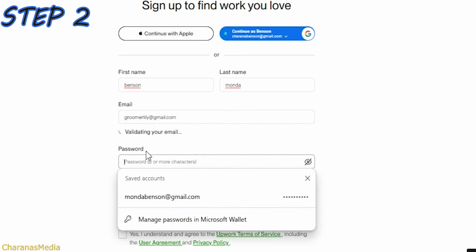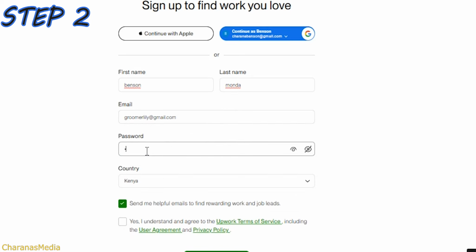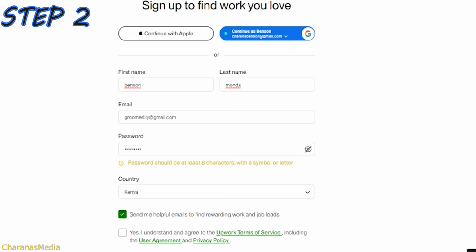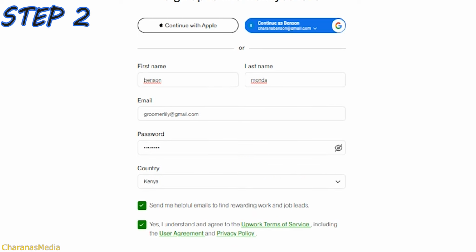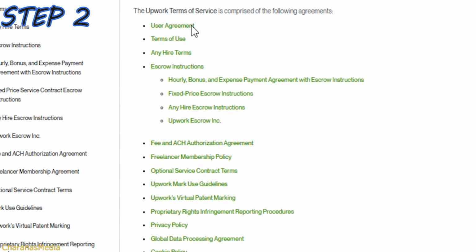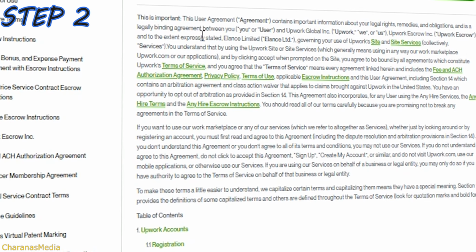Finish creating your account by adding a few more details like your first and last name, a password for your account, and your location. Decide whether you want to subscribe to top tips. Then hit the appropriate checkbox once you've reviewed your Upwork terms of services, including the user agreement and privacy policy.